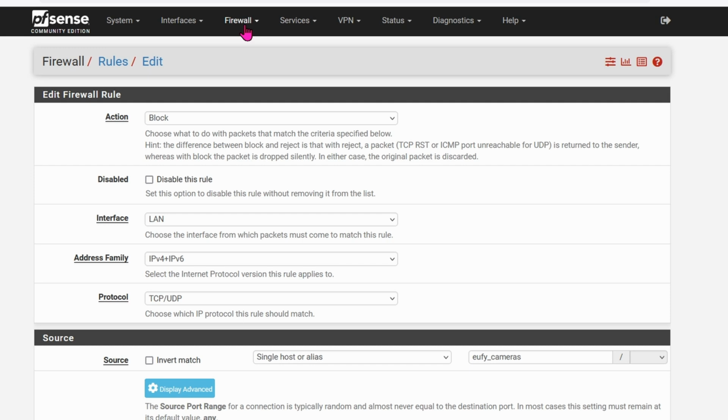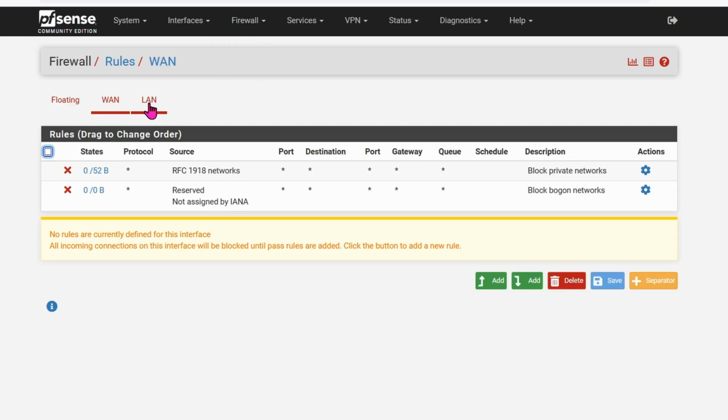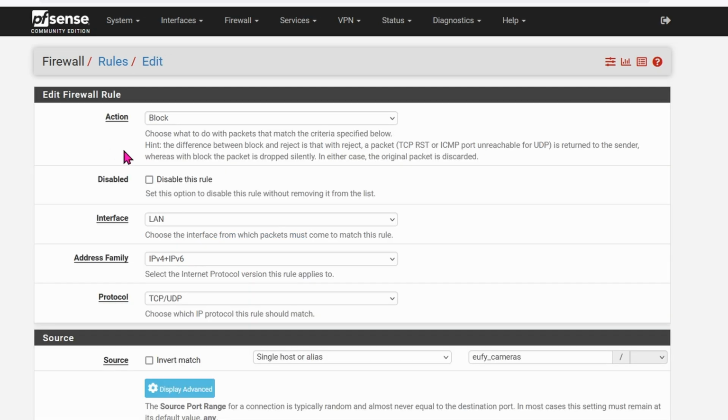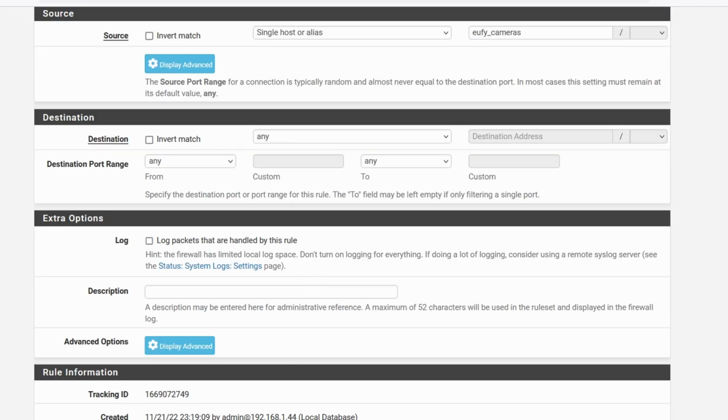Next, go to Firewall and down to Rules. Click on LAN, click on Add. The action will be Block. The interface will be LAN. The address family you can put down as IPv4 and IPv6. The protocol will be TCP/UDP as well. For the source, you can enter the name that you entered before. For me, it's Eufy_cameras. Destination can be any, and then go all the way down, click on Save.